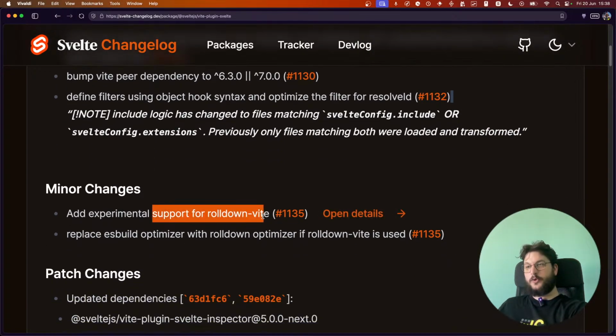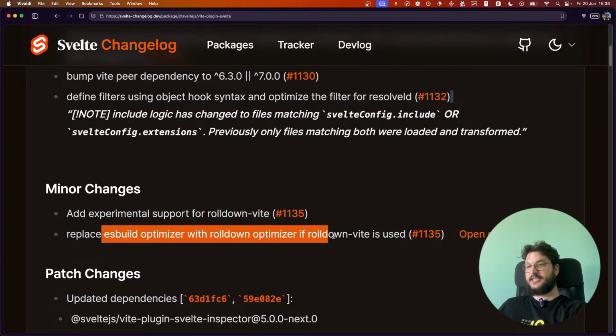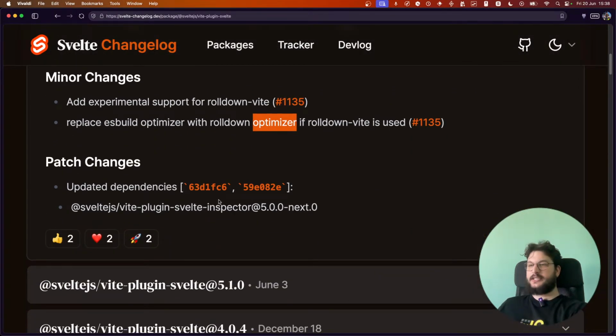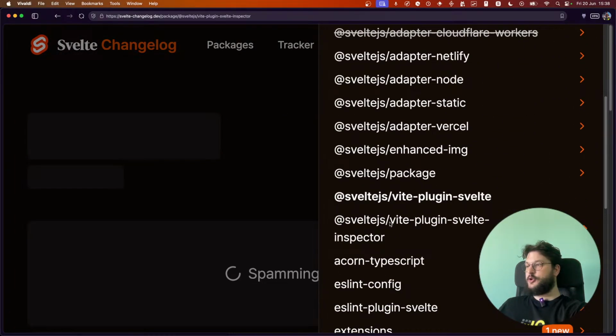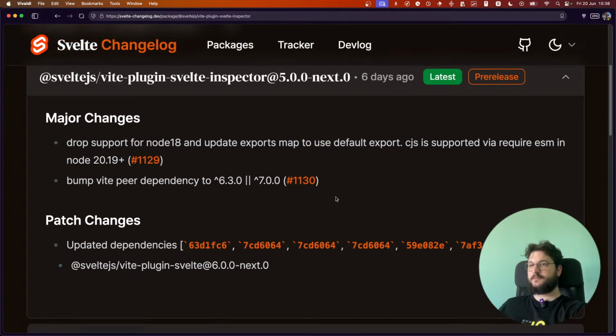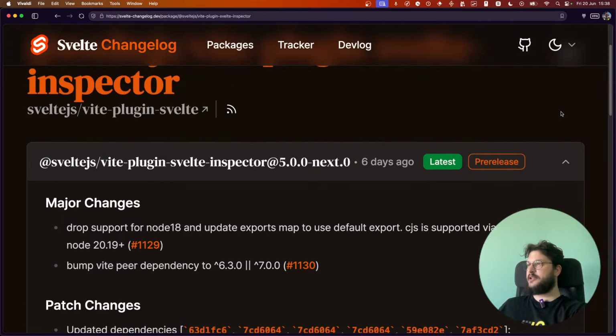Add experimental support for Rolldown Vite, replace the esbuild optimizer with the Rolldown optimizer, and update some dependencies. So this is nice. And I guess this is also the new release of Vite plugin Svelte Inspector. Yeah, it's basically the same.